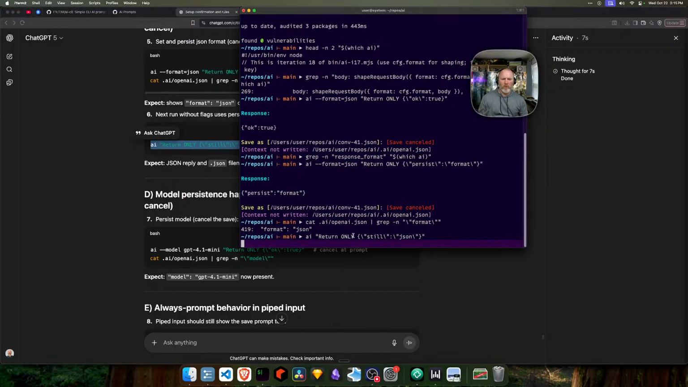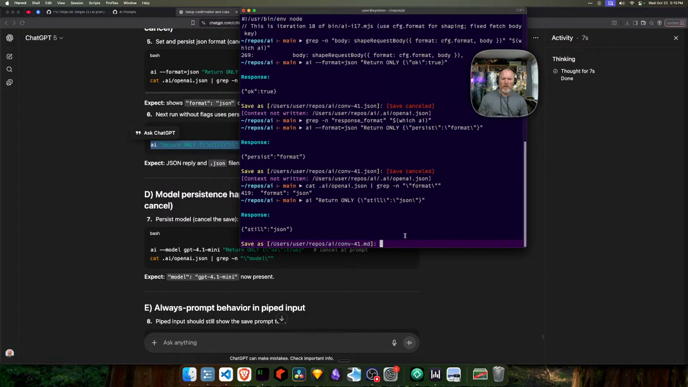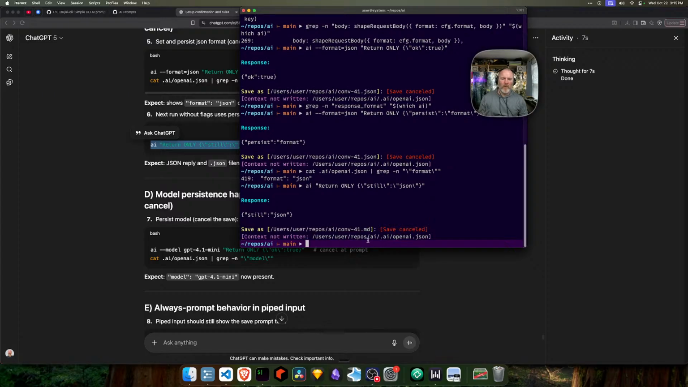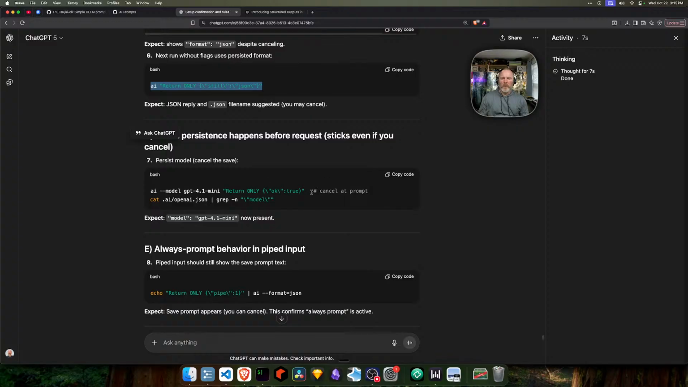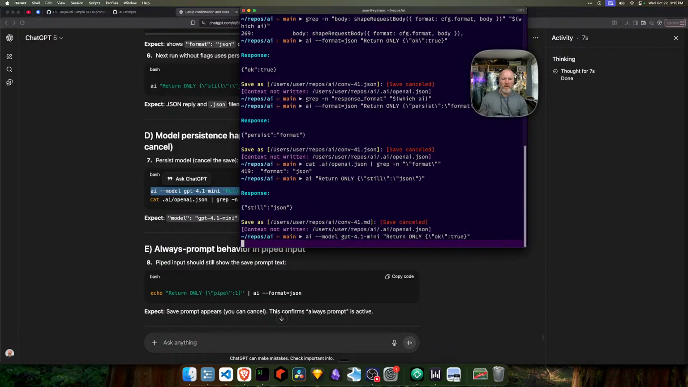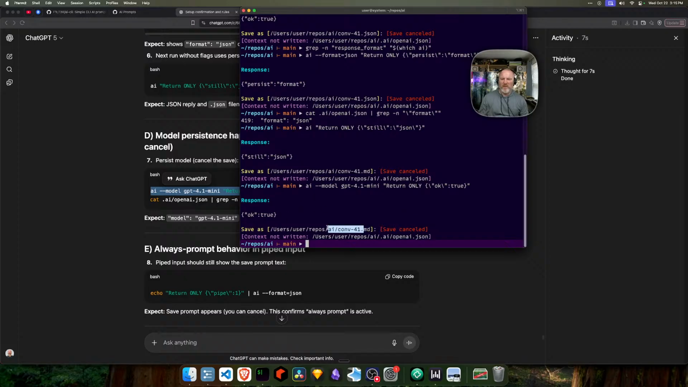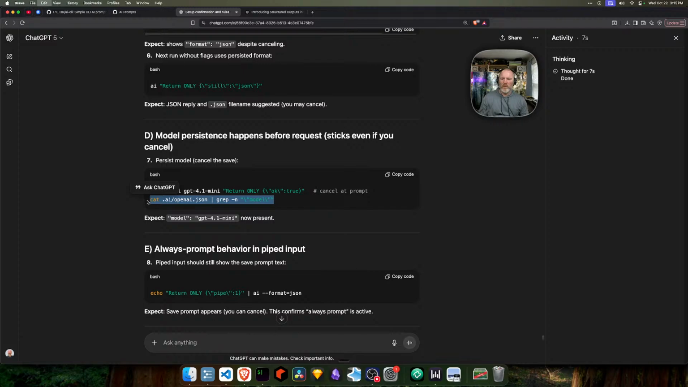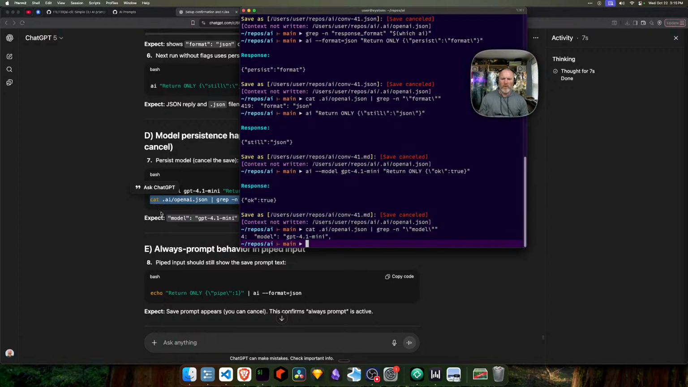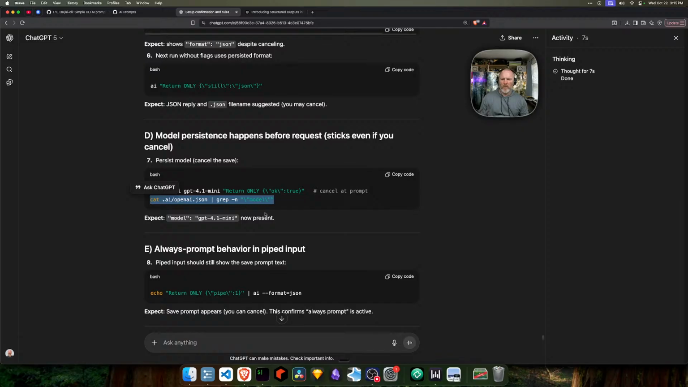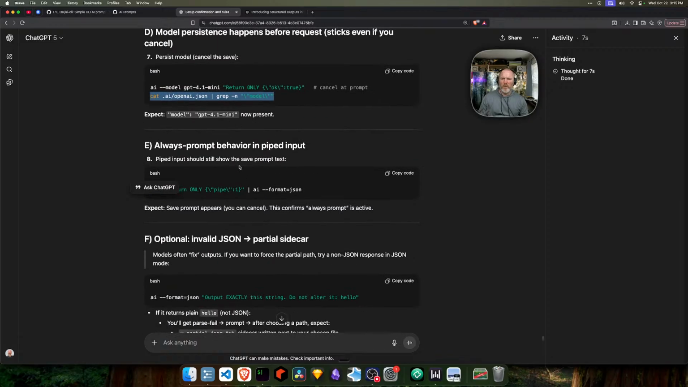See if the persisted format works. No. See, now it's looking at MD. See, this should be JSON still. Still JSON. Right. Model persistence. I can see the format didn't persist. Let's grep for model. Well, that looks like it got fixed unless it was already on that from before.